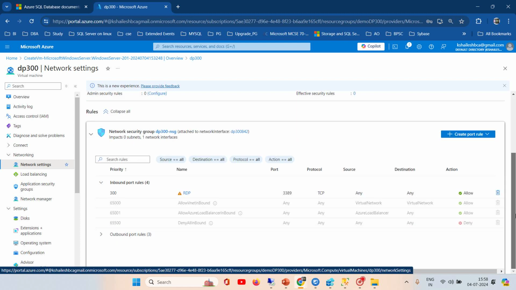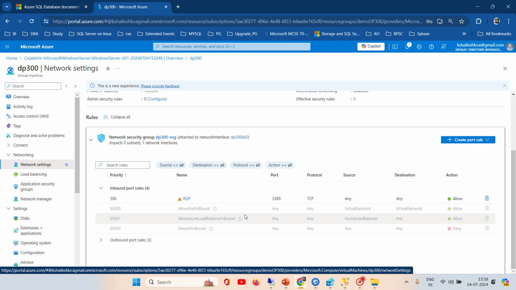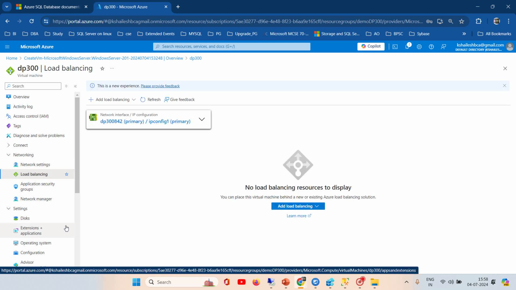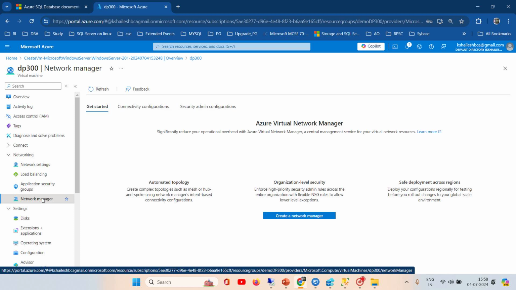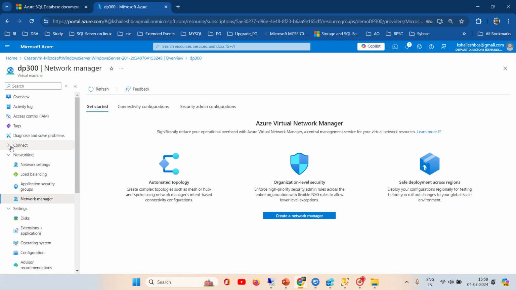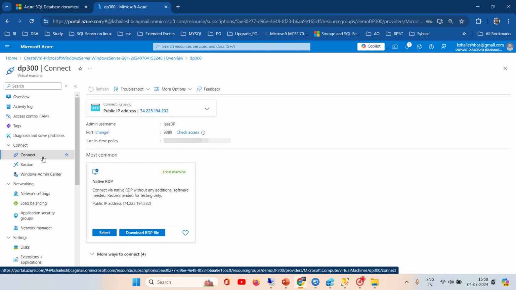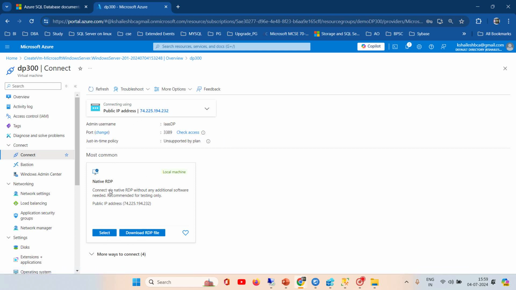See, this is the rules, basically routing overall. And then we have a load balancer, but we have not configured this load balancer, so we don't have anything. Then here's the network manager. You can manage the resources here and all. Connections, so you can set connections. Public IP and all, select RDP, native RDP you can set. See, only for testing purpose.